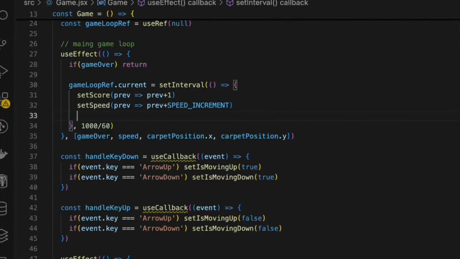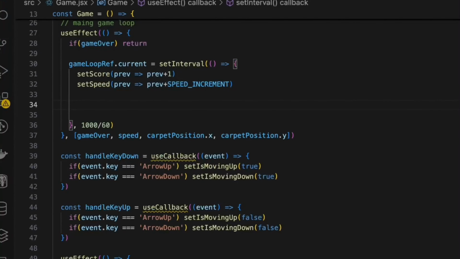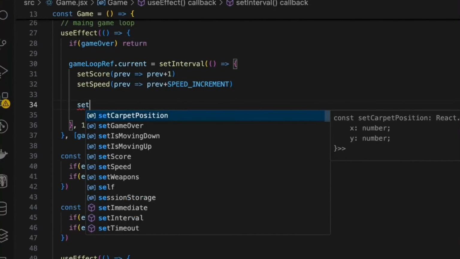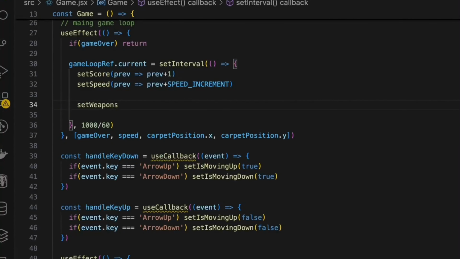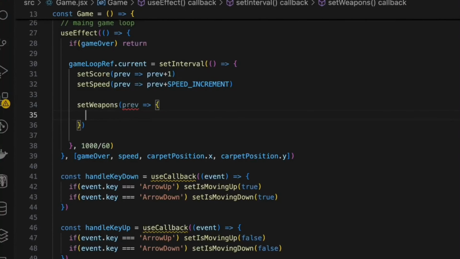This is nothing advanced, nothing physics based, just common logic, common sense and math, simple math. Okay, after we have set the speed and score, we need to set the weapons, which will be shown on the screen. So we'll set weapons, we'll get the previous one, and after that we'll do a few things here. So we'll filter something, we'll create a filtered array.